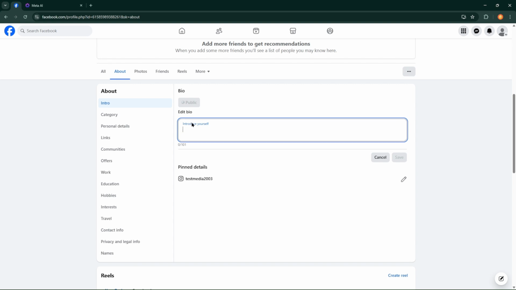At this point, I'm just typing in the bio I want to show. You can keep this short and simple since this part is really meant to be a quick introduction on your profile. I'm entering the text directly into the box and just checking it as I go, so it looks the way I want before I save anything.